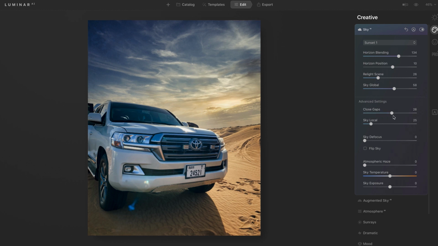Other than that, I'm just going to close the gaps between the AI sky and the current sky that we have, increase the sky focus a little bit. And what I'm going to do is drop the temperature of the sky just a tad bit, and I am going to slightly drop the exposure of the sky as well. I think the sky global might need to come down a little bit. Horizon blending come down a little bit.